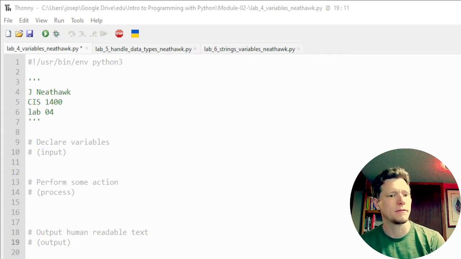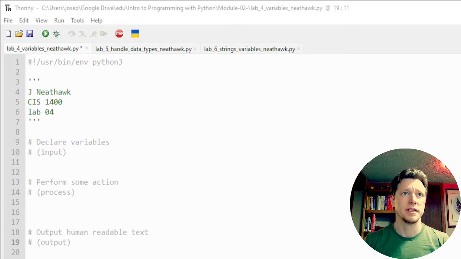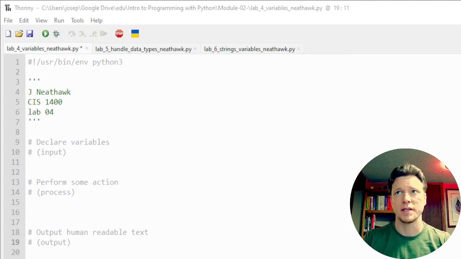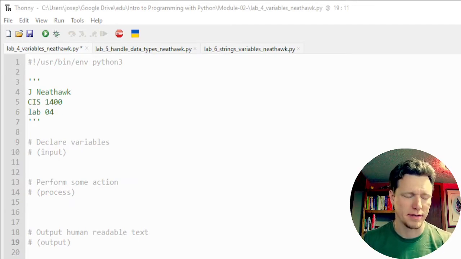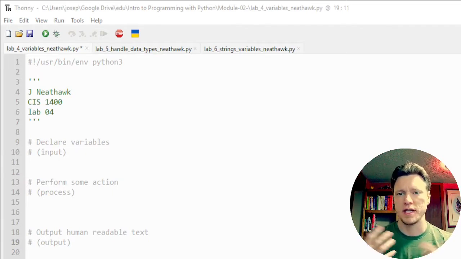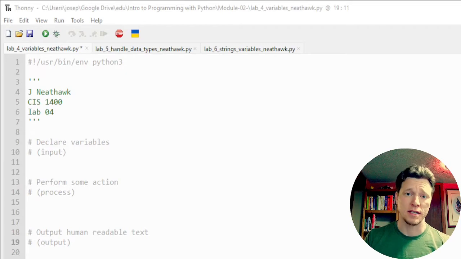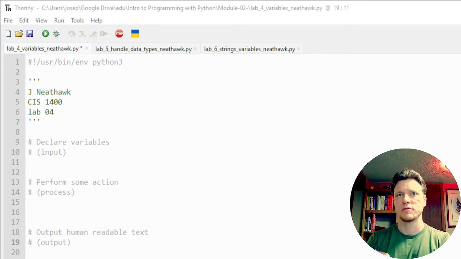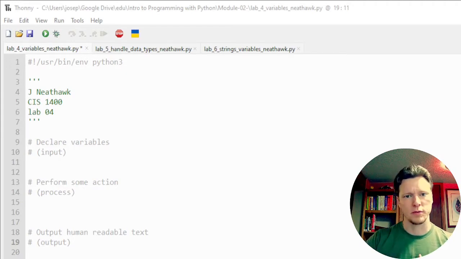This is lab 4. We're going to be creating some variables, doing some processing, and then outputting those variables. So we're talking about input, process, and output, three of the fundamental things that computers do. We gather some input somehow, we process that input somehow, and then we output that work that we did somehow, right? Some options for input: we could input from the user, or from a file, or from some other computer program.